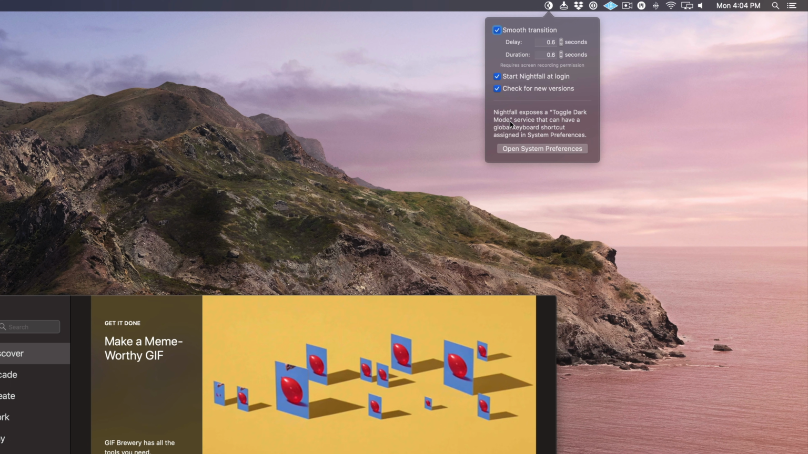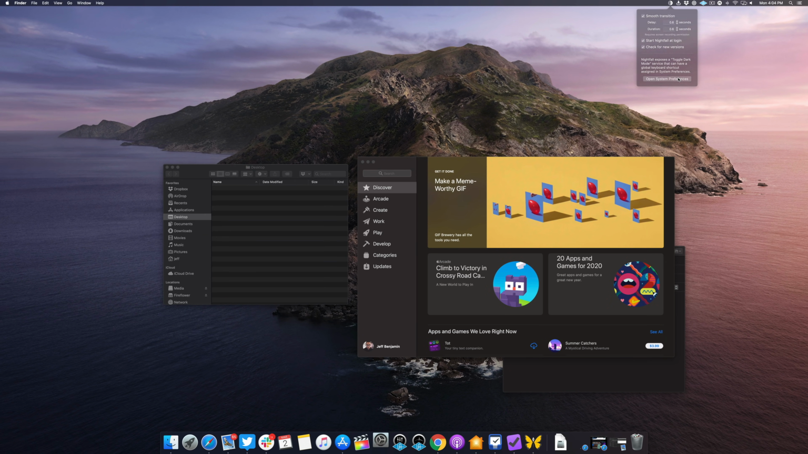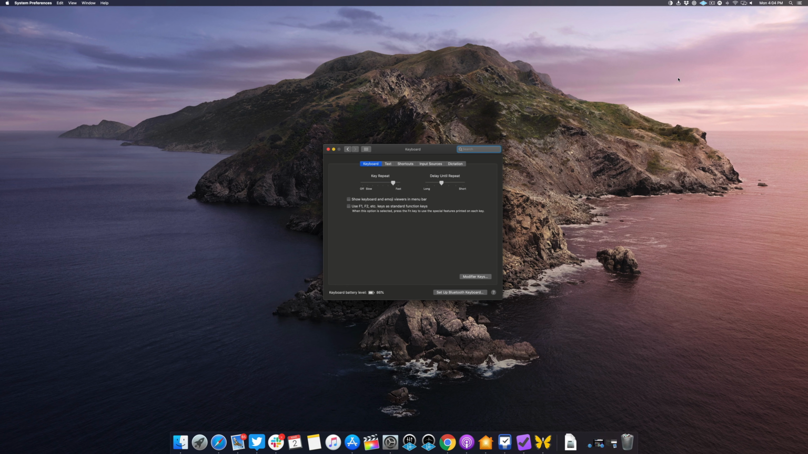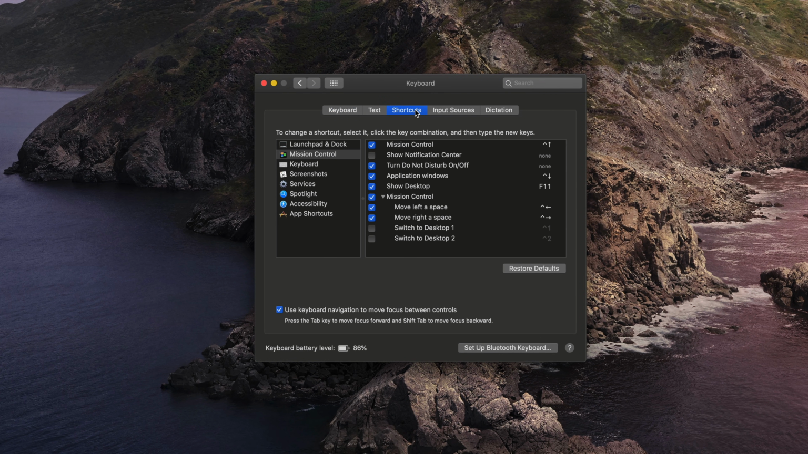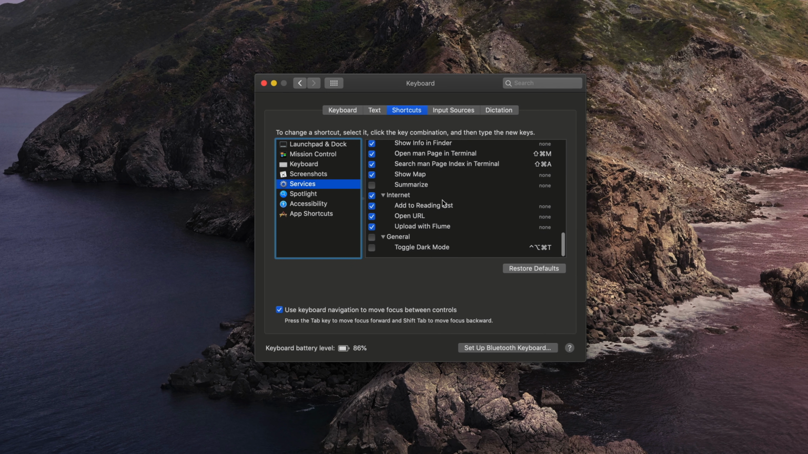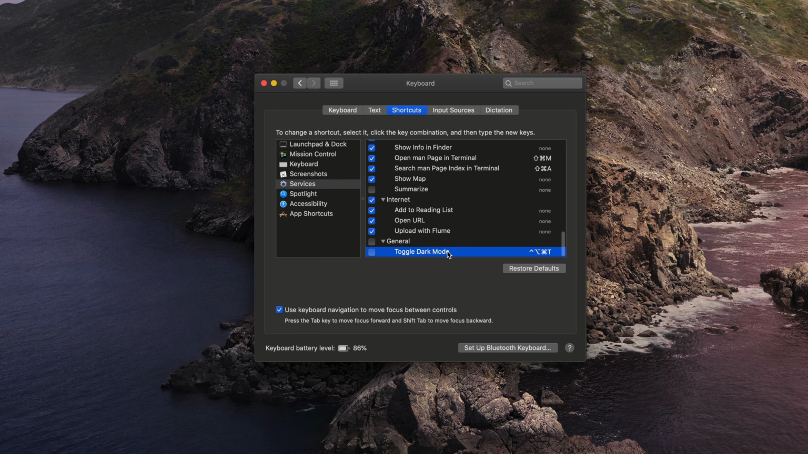Of course, you want to have that enabled if you like this utility. Check for updates. And here at the bottom, something very important, the ability to assign a global keyboard shortcut. And that's what we're going to do right now. So in System Preferences, under Keyboard, you want to go to Shortcuts, select Services, scroll all the way to the bottom, and there you go, toggle dark mode.